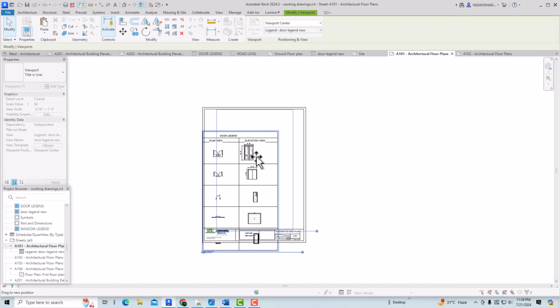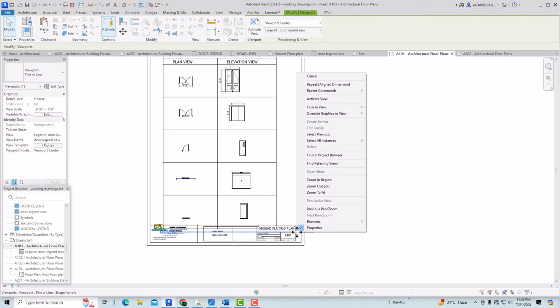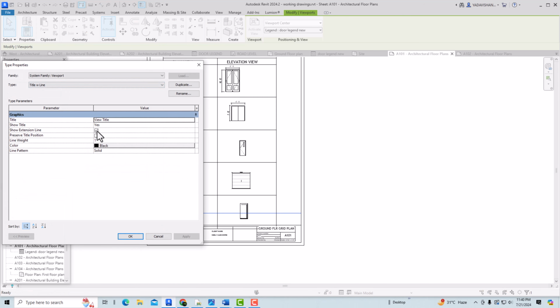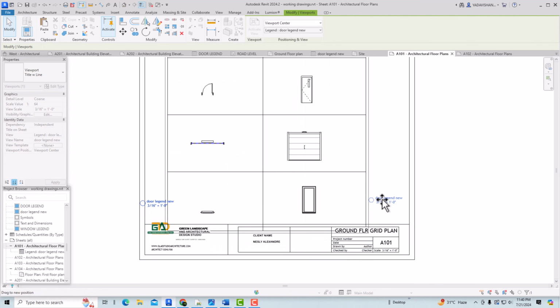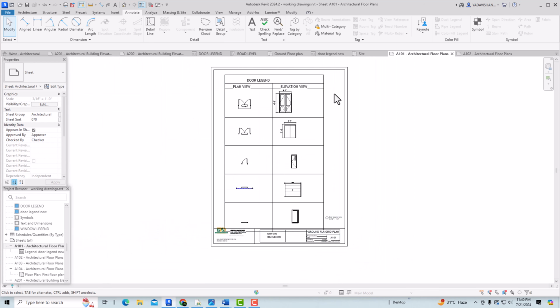So now you can move this here, and you can hide this, or you can do this setting here, and you can hide this. So extension line, click OK, apply. So you can simply bring this here. So this is door legend 3 by 16 inch. This is the scale, and you can make this sheet composition like this, or whatever you feel that is suitable for your project. So this was the tutorial about door legend.